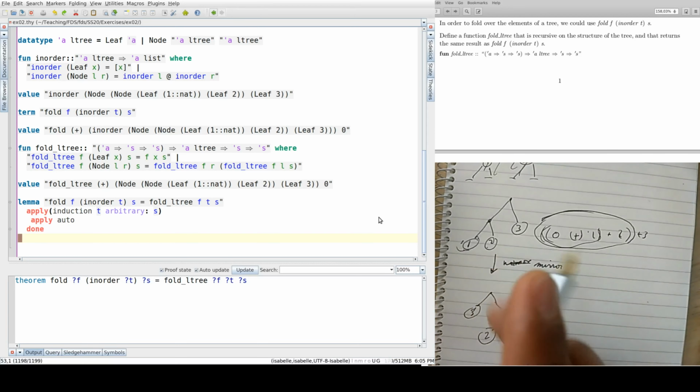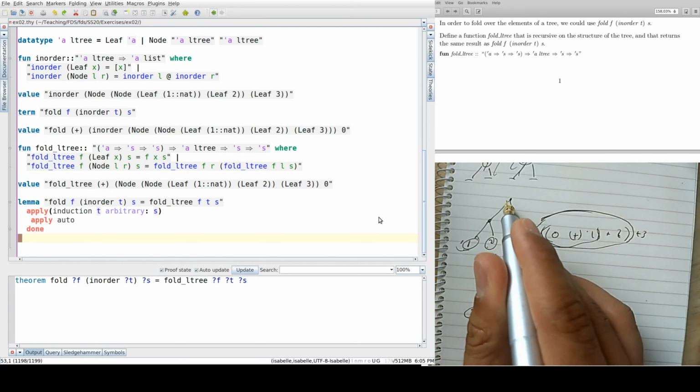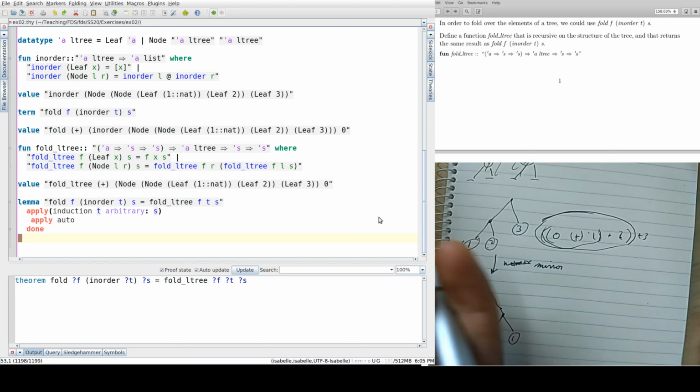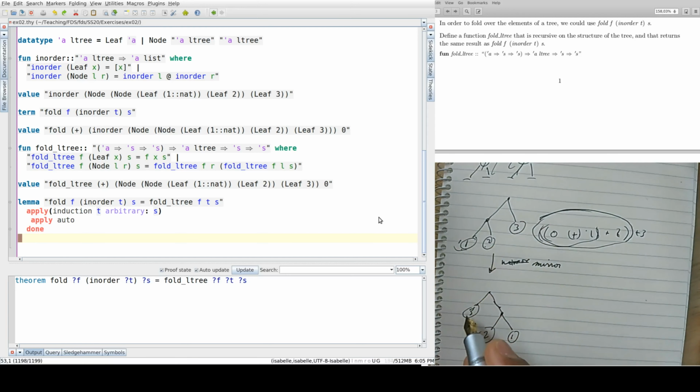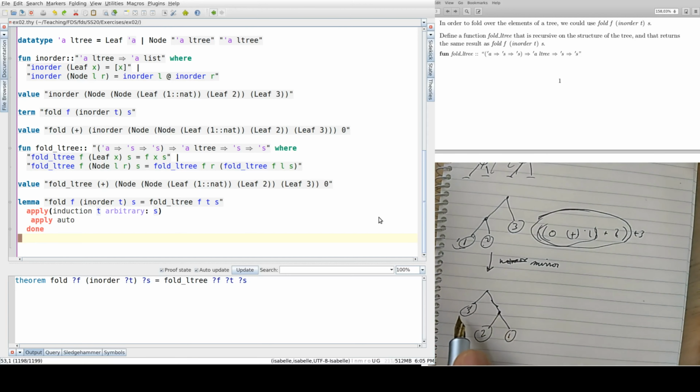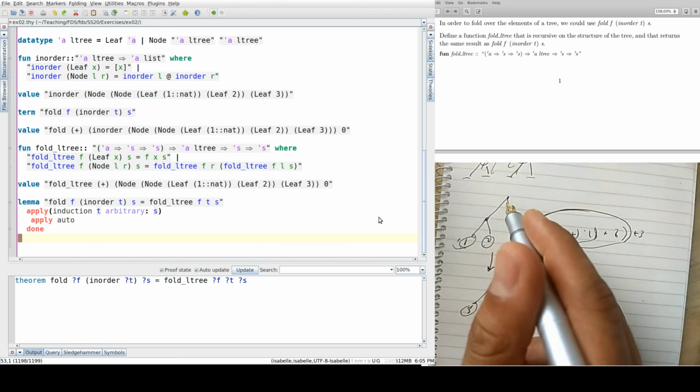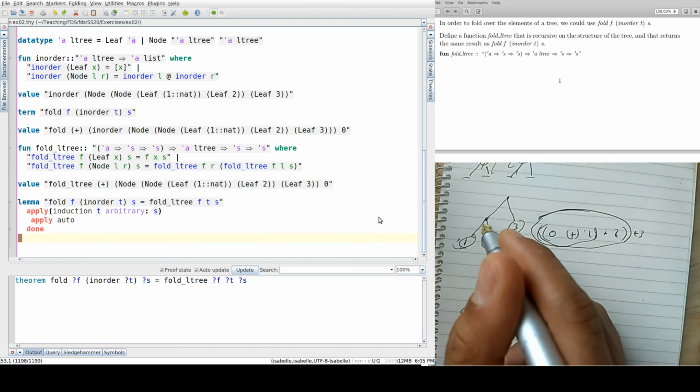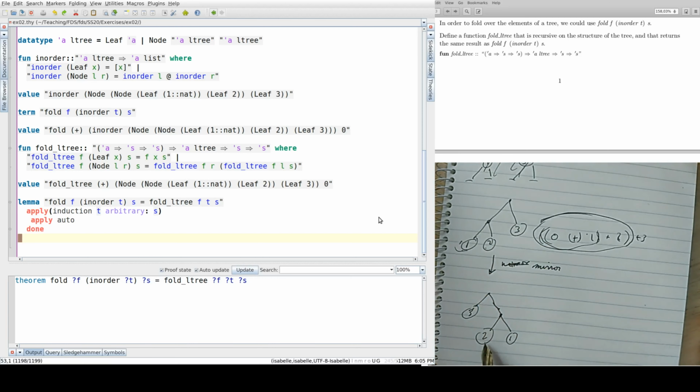At every node I was reversing. Here, for example, I reversed the orientation of the tree, the left subtree and the right subtree. So we had here the 3 on the left instead of the right, and the 1 on the right instead of the left. And then we did this recursively also: we flipped the 2 and the 1.